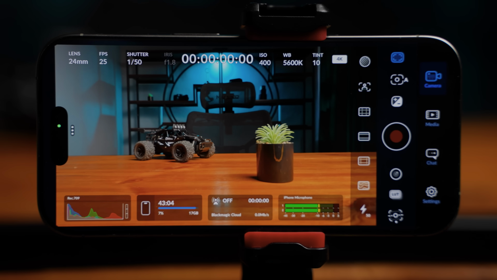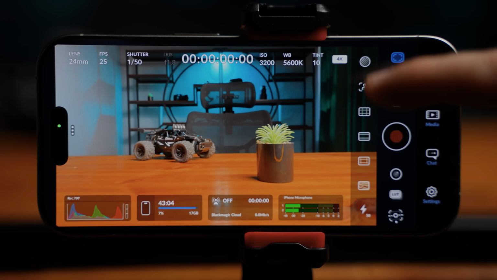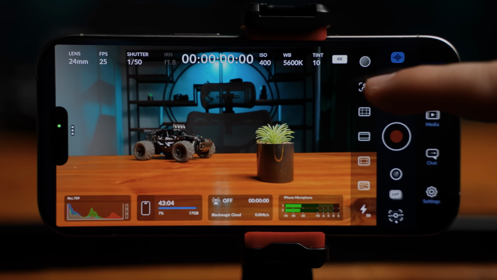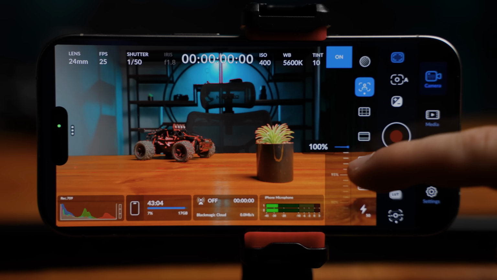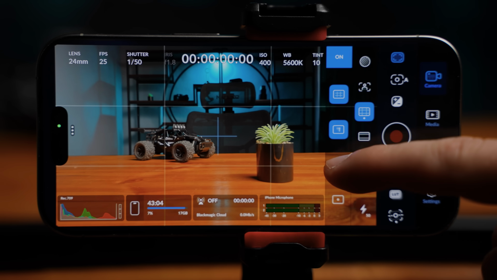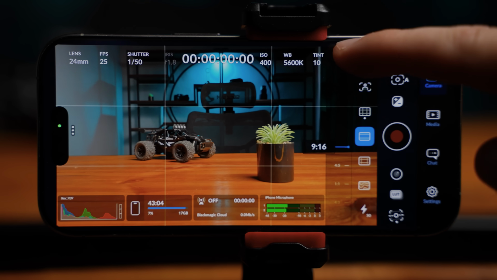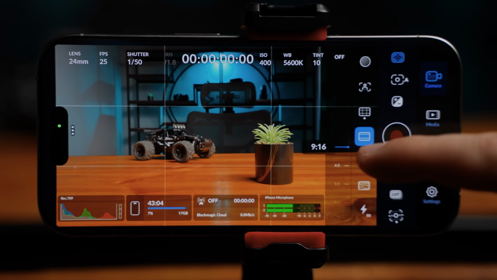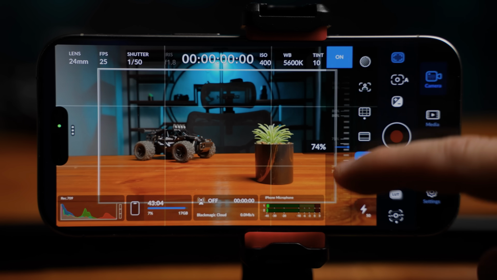Helpful overlays. There is a whole menu of overlays to help you while filming. Zebra stripes to warn you about overexposed areas. Focus peaking. On my phone it shows as red dots. Grid overlays to help with composition. And safe area guides. For example, if you want to crop your video later to vertical format, you can even set your own custom safe area.